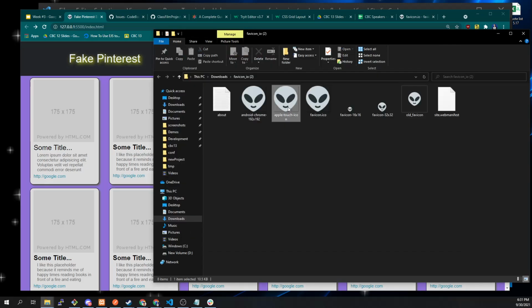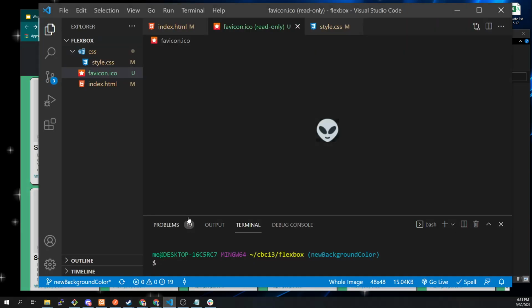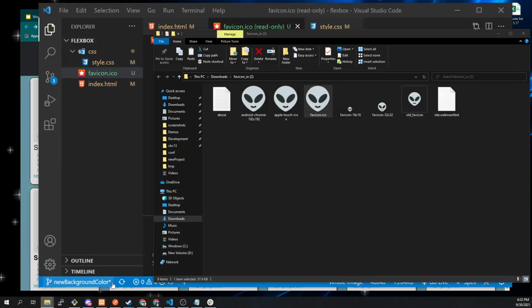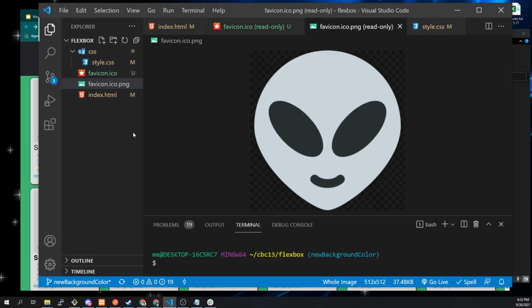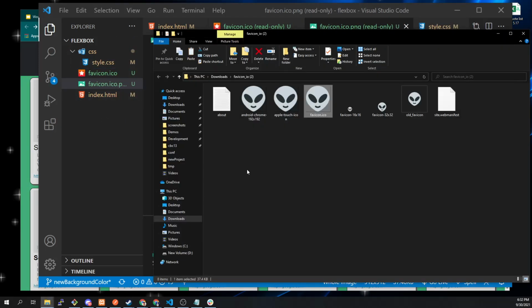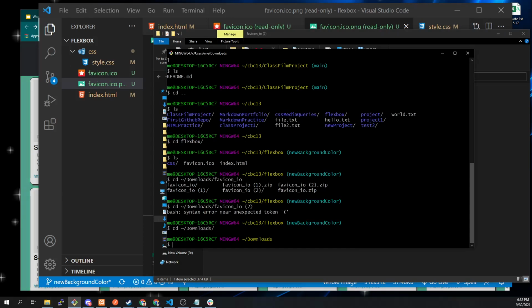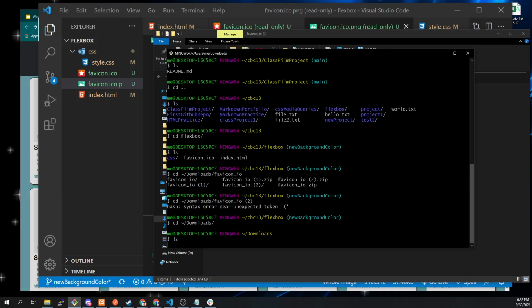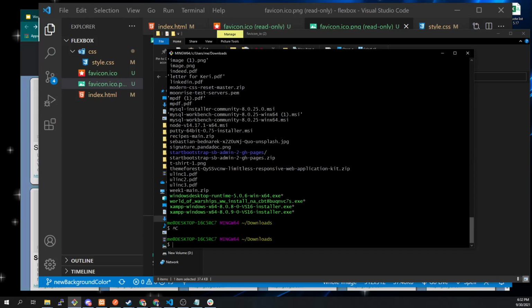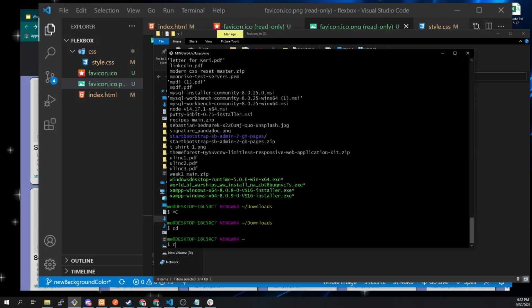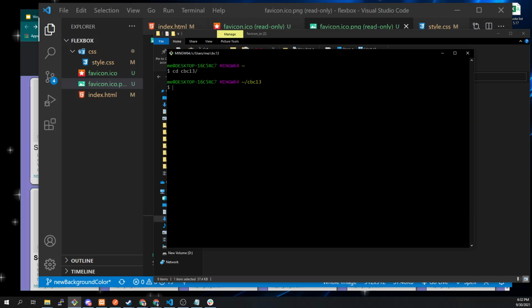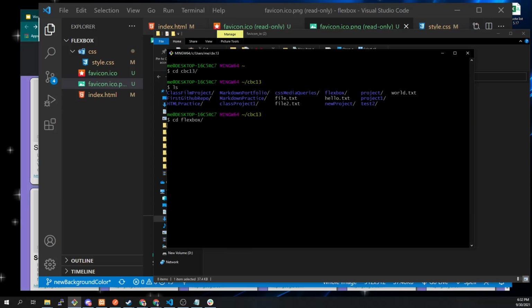This will be simpler. I'm going to copy that. Where'd it go? Oh, this one. Copy. I'm going to paste it into my project. Oh, I'll have to drag it. So you see that it's actually favicon.ico.png here. I'm trying to see if we can get it so that Chrome will still. Oh, what did we do? No. CD, CBC13, good. The Flexbox. All right, so I've got favicon.ico and favicon.ico.png.